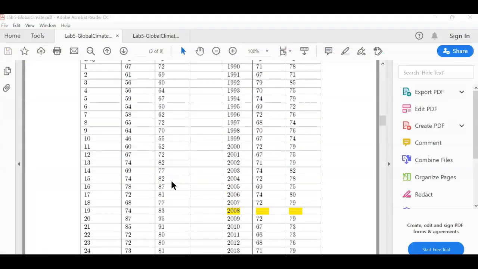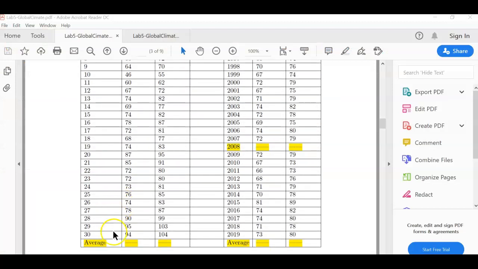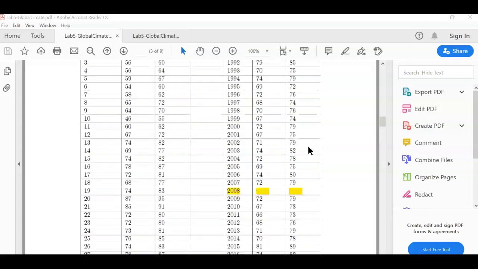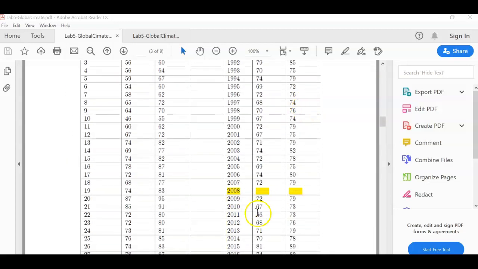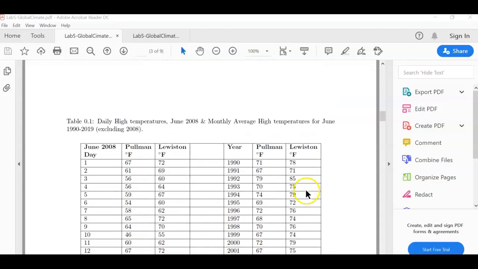Okay, so again, you do that for both of the stations for all 30 days of June 2008. And then once you have those averages recorded, you put them here on the bottom as your average for either one of those. That same number that you obtain is going to be the number that you input here. And later, as you see in the instructions, what you will do is fill in that missing June 2008 average temperature in the 30-year table on the right. So that is basically placing that average here.